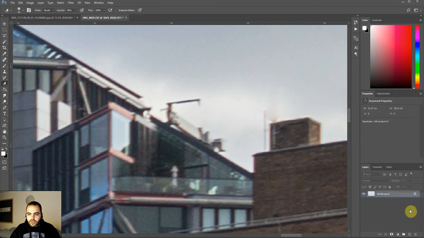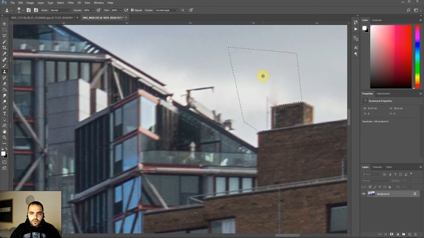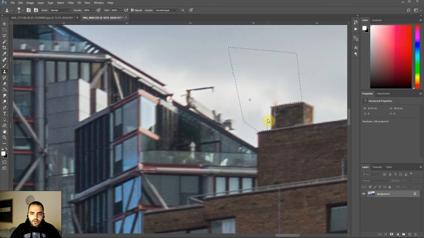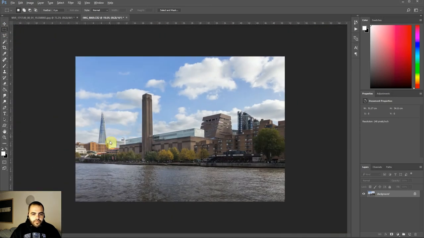So I will flatten the image and make a selection in this area so that I make sure my editing is just in the sky, and I will use the spot removal tool or the clone stamp tool in Photoshop, which I really like. So just decrease the brush size a little bit. Here we go. I think now it's better than before.